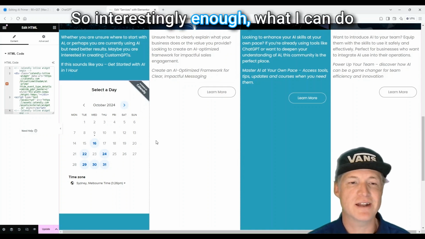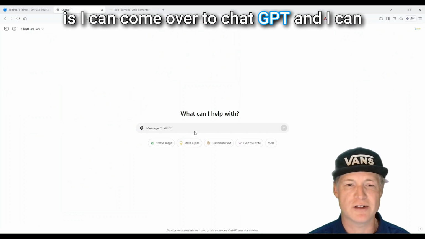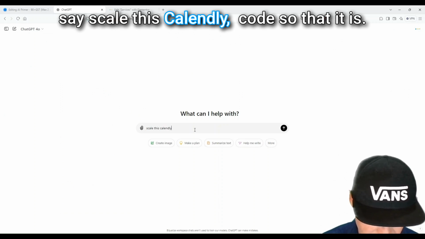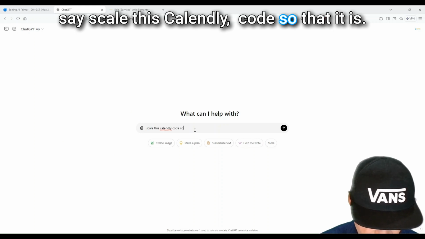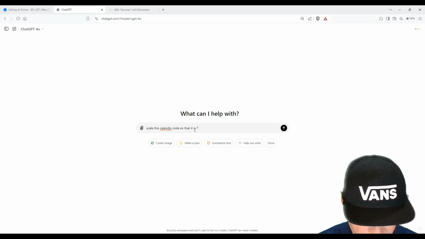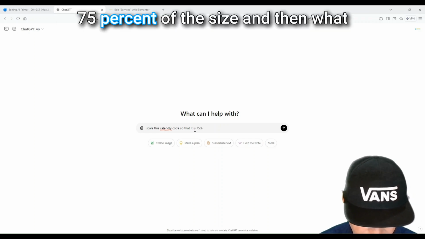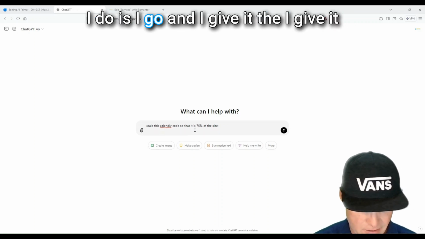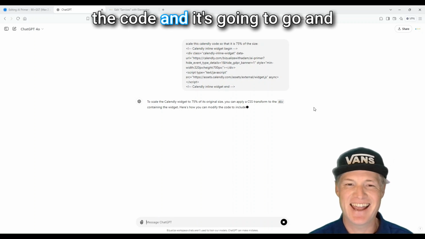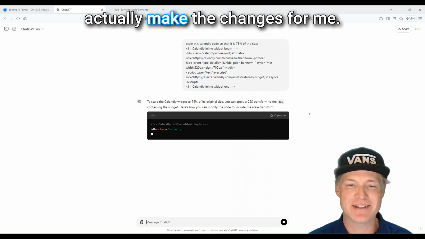So interestingly enough, what I can do is I can come over to ChatGPT and I can say, scale this Calendly code so that it is 75% of the size. And then what I do is I go and I give it the code, and it's going to go and actually make the changes for me.